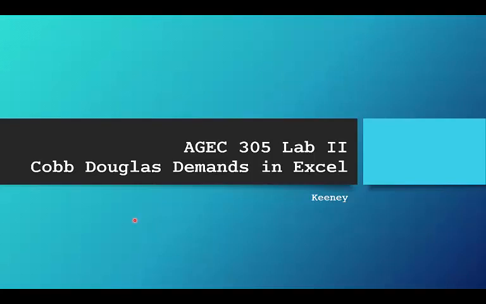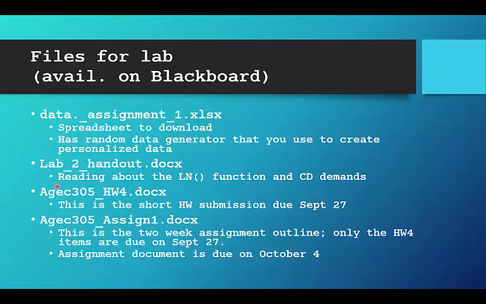So that's where we're going, and let's get started into the PowerPoint slides here.